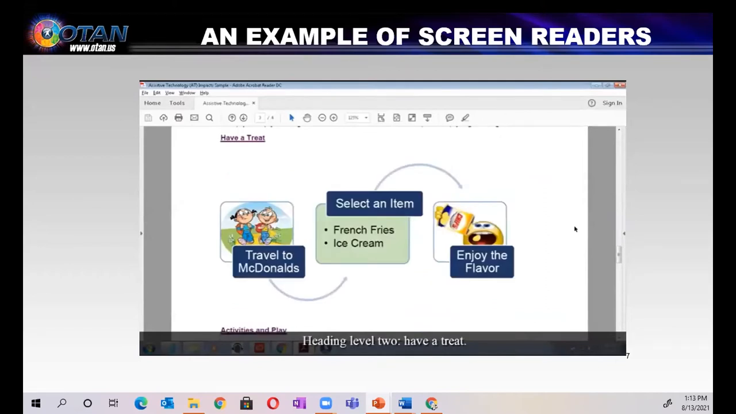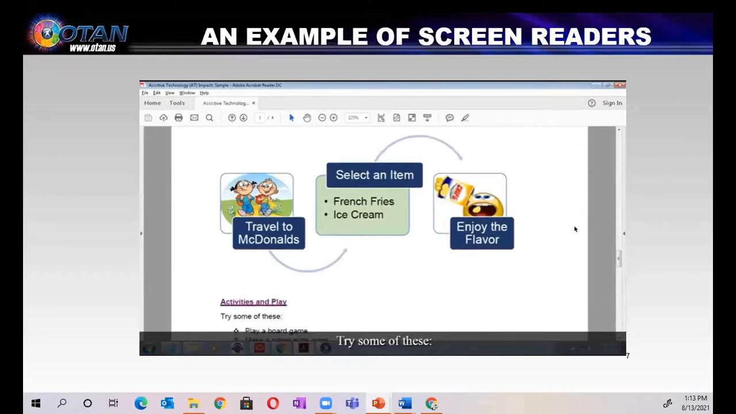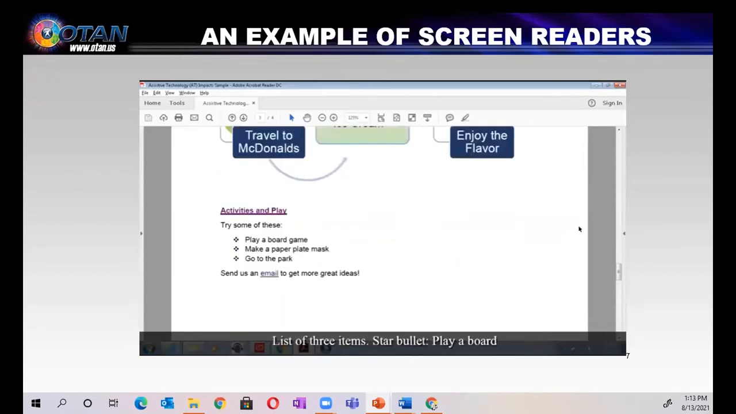Heading level 2, have a treat. Graphic acquiring the treat process. See next page for full description. Heading level 2, activities and play. Try some of these: list of 3 items. Start bullet, play a board game. Start bullet, make a paper plate mask. Start bullet, go to the park. List end. Send us a link email to get more great ideas.